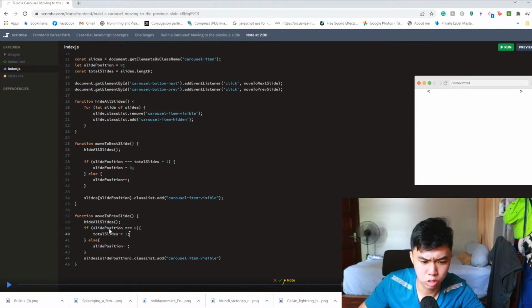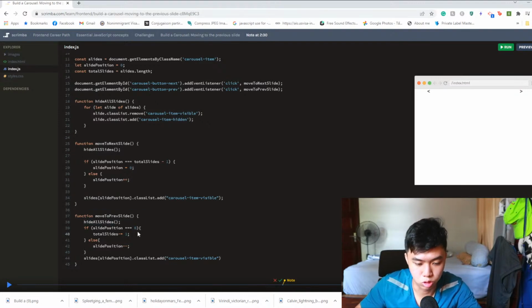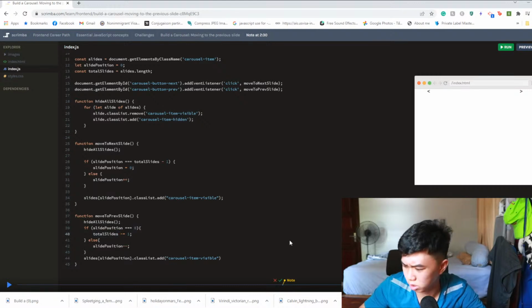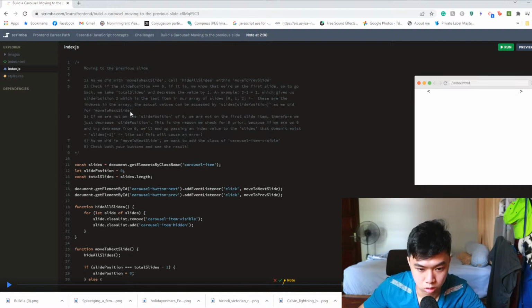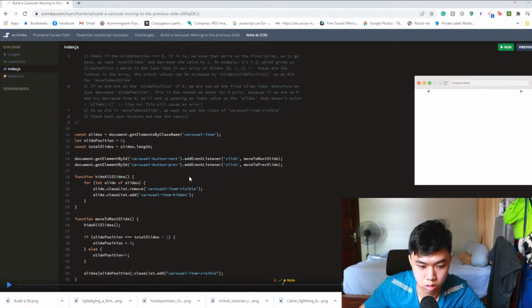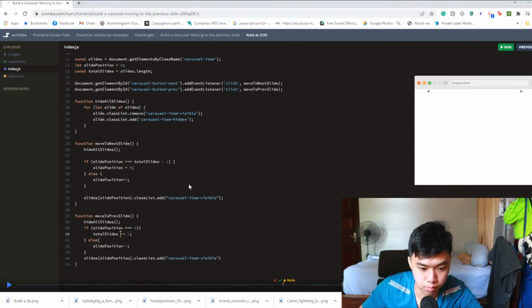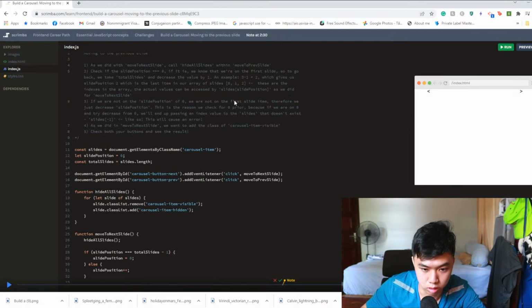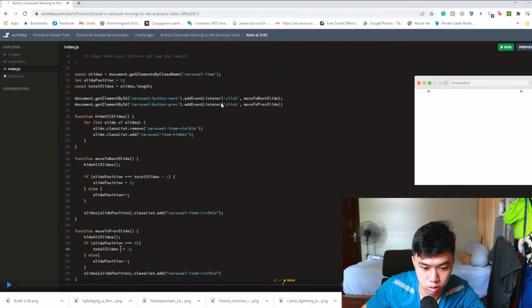If slide position equals 0, 0 is equal to 0, then total slide is equal to 3 minus 1. So it's like 2, right? And then the slide position, there are the index in the array. We actually use attribute value to access, as we did for move to the next slide. Oh, total slide. So we take total slide and decrease the value by 1.